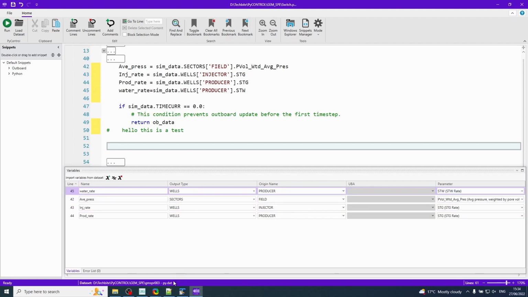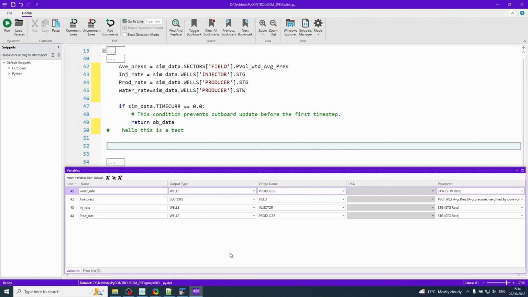You've noticed that the file that I loaded had a name tag of pi.dat. So the naming is completely arbitrary. You can choose any name that you want, but usually I prefer to have a tag of pi, just as a reminder that this is a data set for Python control. And the data set that we're currently working on is noted here.